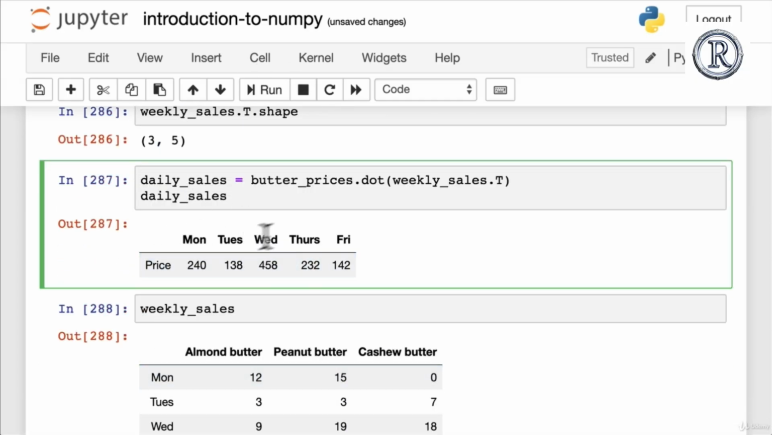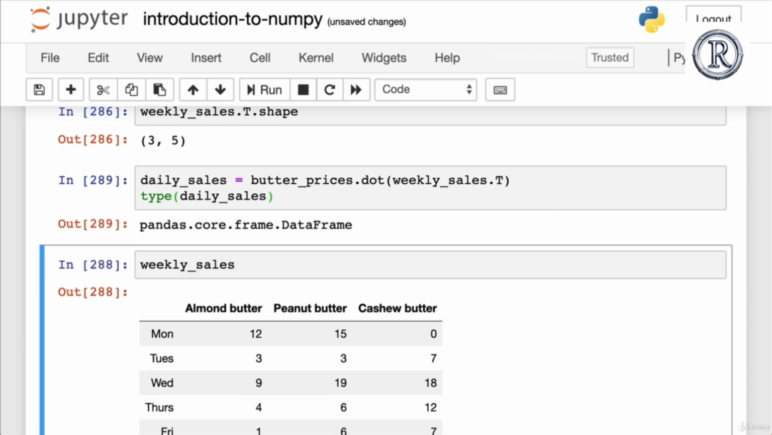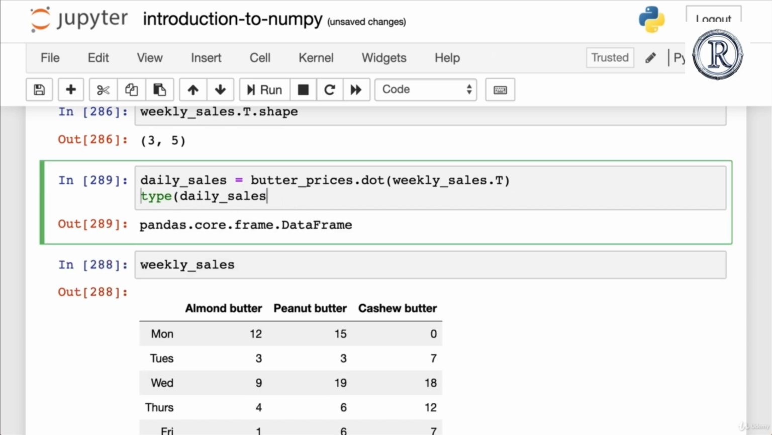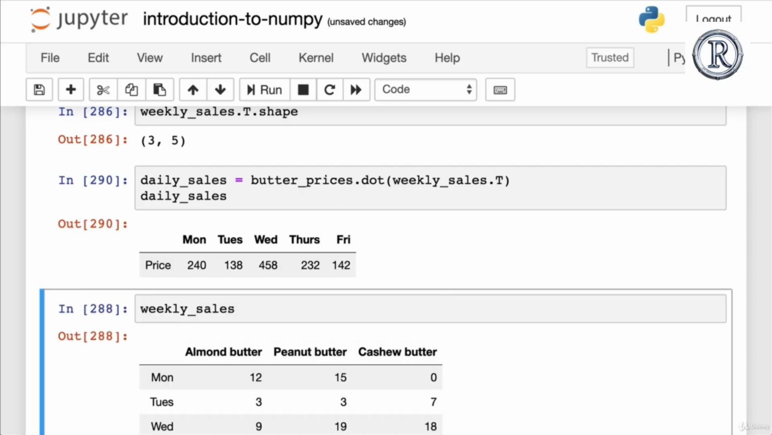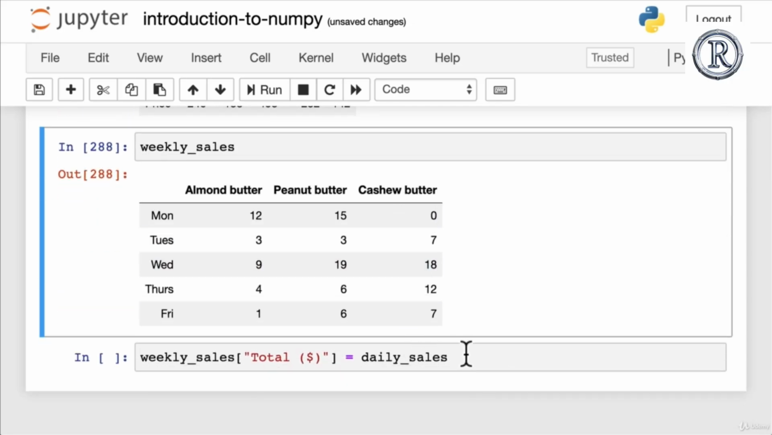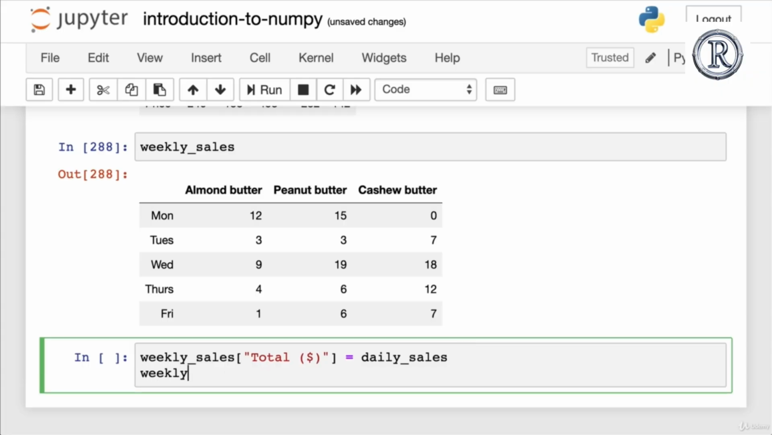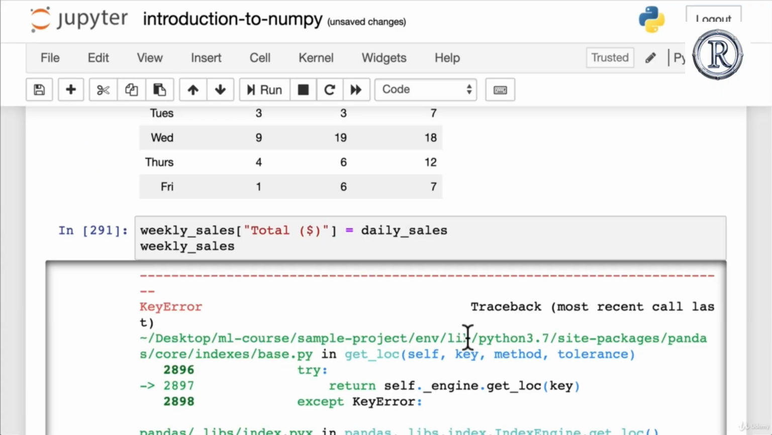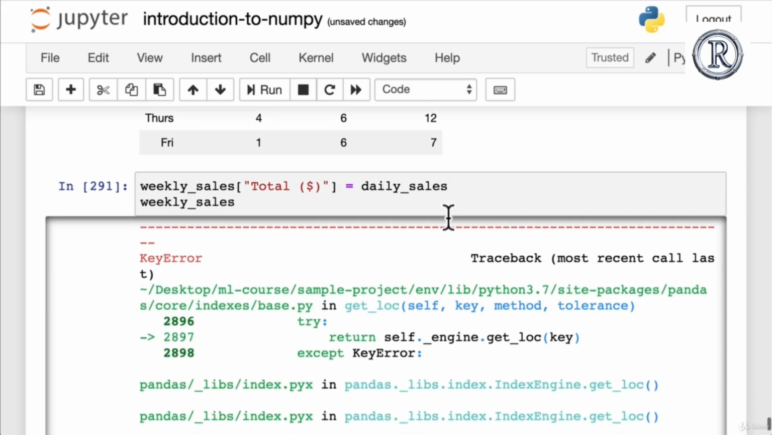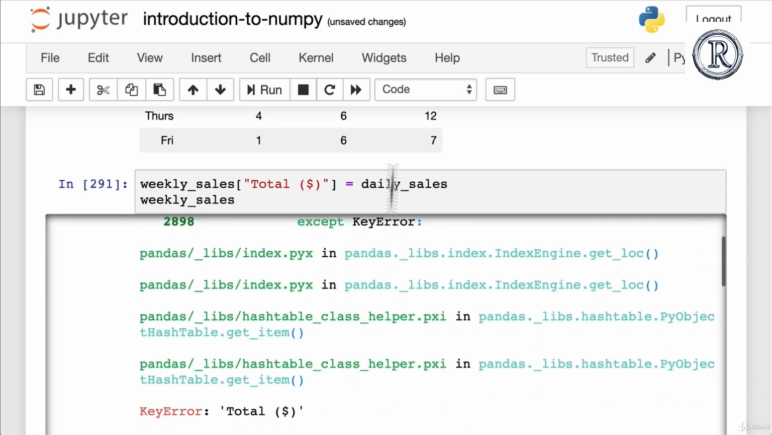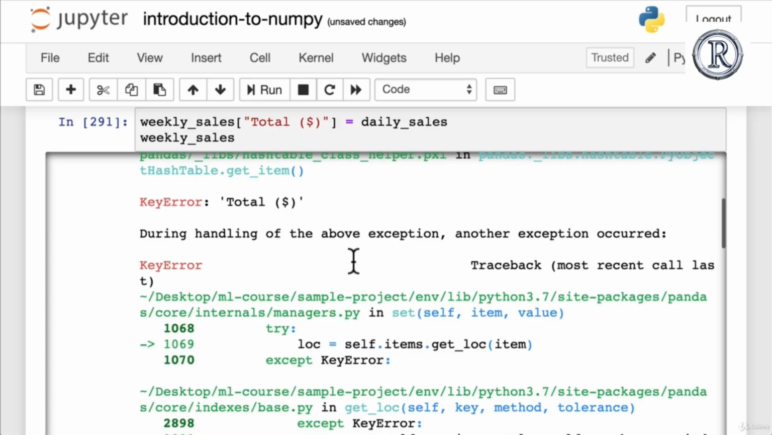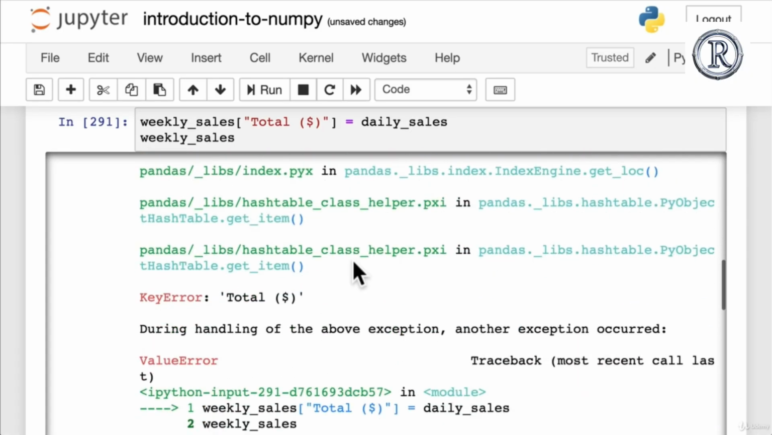Daily sales is this little pandas data frame here. We're going to go type daily_sales data frame, and we want to add that data frame as a new column on the back end of our data frame here. So let's see what happens when we do this. Weekly sales. Oh, that didn't work. What's the error here? Key error: total.